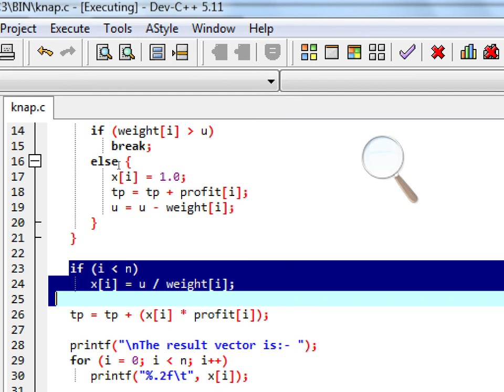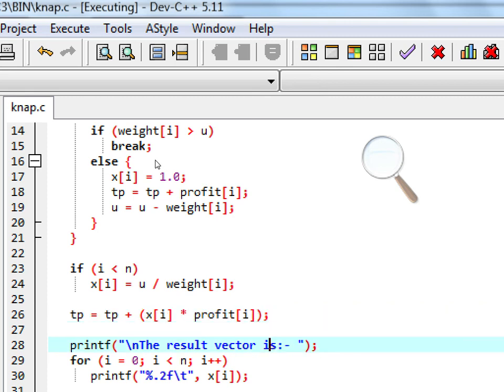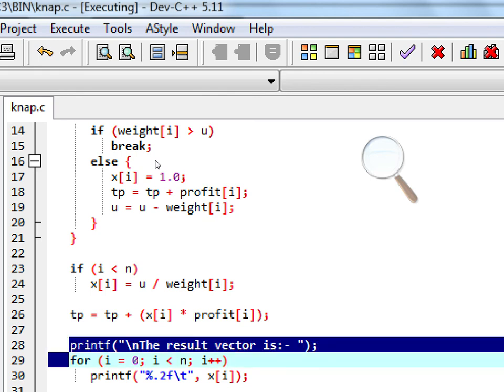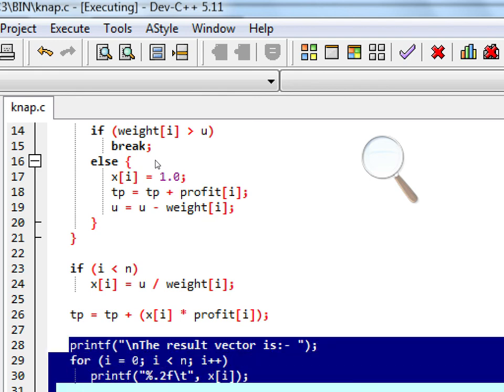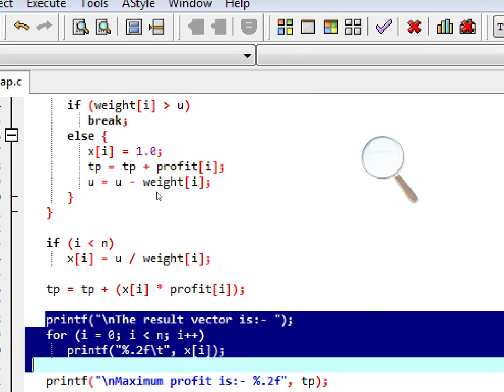After that we will find out the total profit for the last element also. We will add the profit of the last element into the total profit. So we write TP is equal to TP plus x of i into profit of i. Here x of i means the solution vector, that object, into the profit of that object. In this way we calculate the total profit. After that we will print the result vector. The x of i is the solution vector or the result vector we have written, so we will print it.